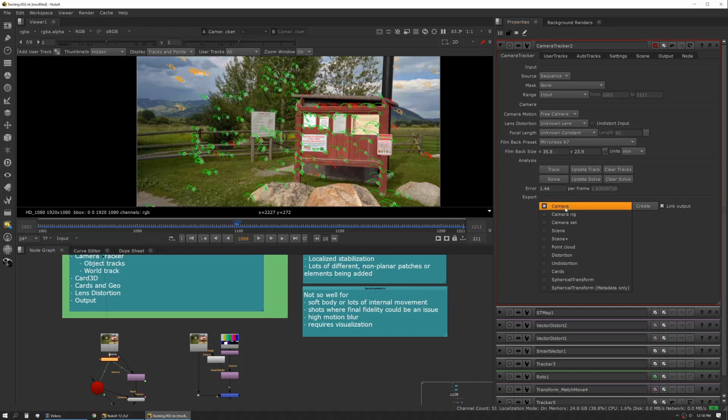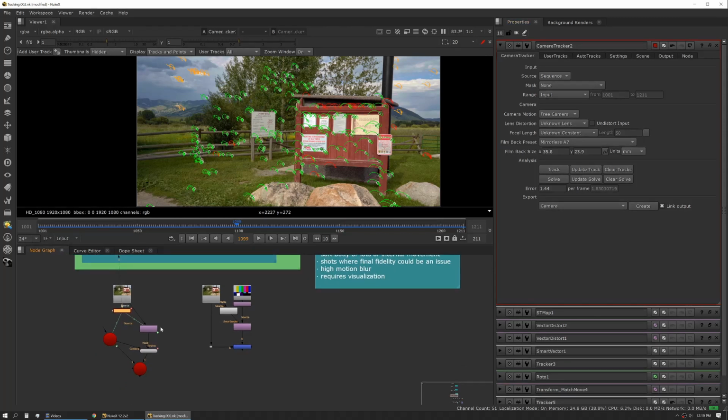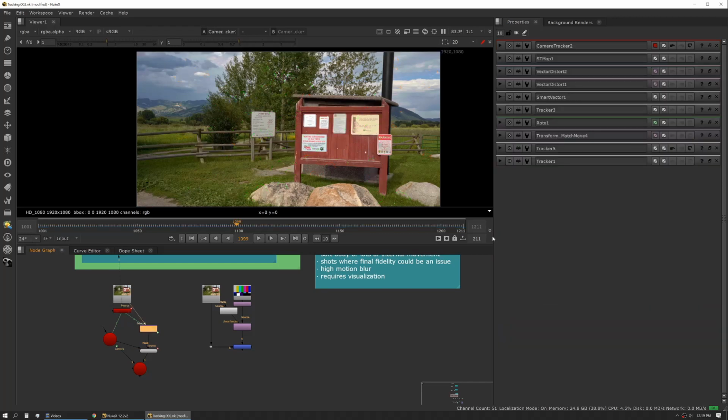Export is also really important. So here we can select which aspects of the camera tracker we want to export. And like I mentioned before, the camera tracker tool is very similar to the Smart Vector in that what it generates is information, but you still have to extract that information out of that tool to be able to meaningfully use it. So in this case, I've just exported a camera and a lens distortion node.